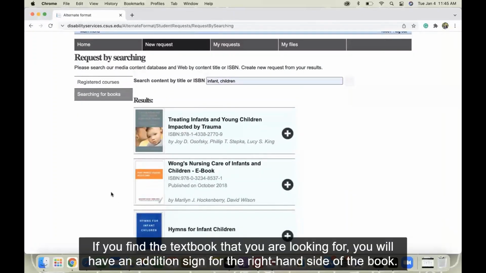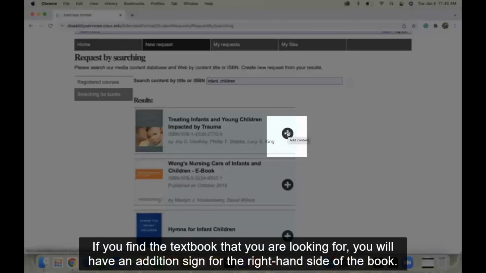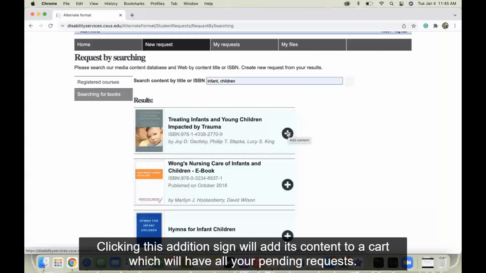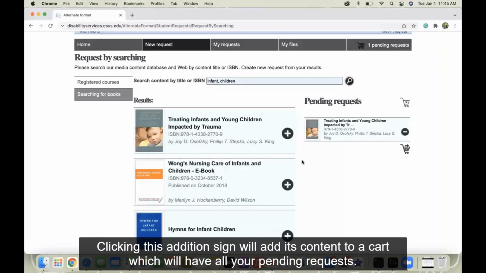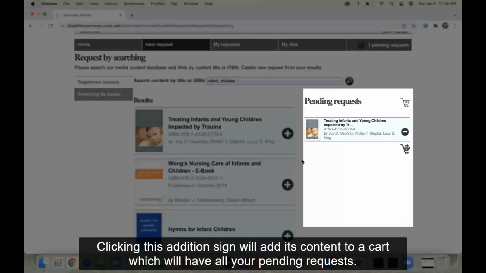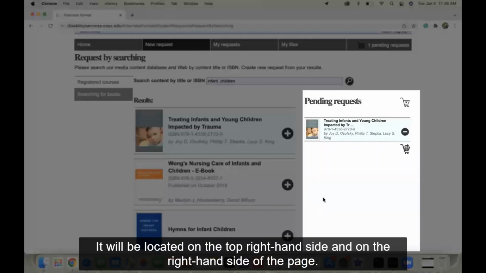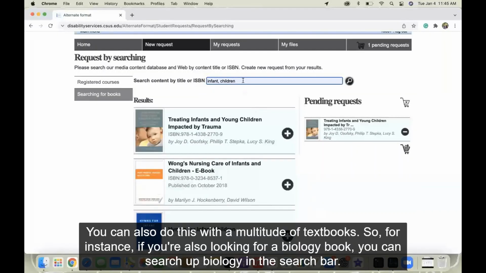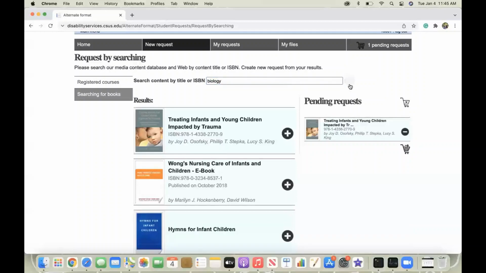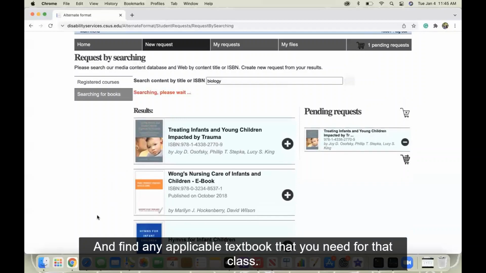If you find the textbook that you are looking for, you will have an addition sign for the right-hand side of the book. Clicking this addition sign will add its content to a cart, which will have all your pending requests. It will be located on the top right-hand side and on the right-hand side of the page. You can also do this with a multitude of textbooks. So for instance, if you're also looking for a biology book, you can search up biology in the search bar and find any applicable textbook that you need for that class.